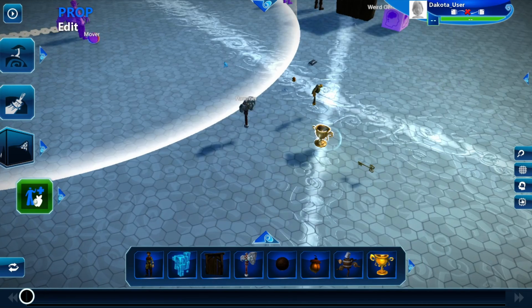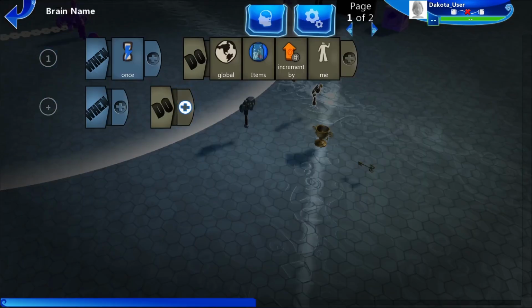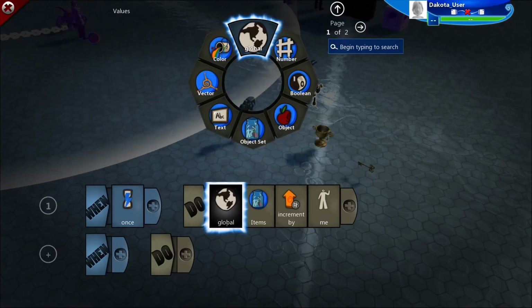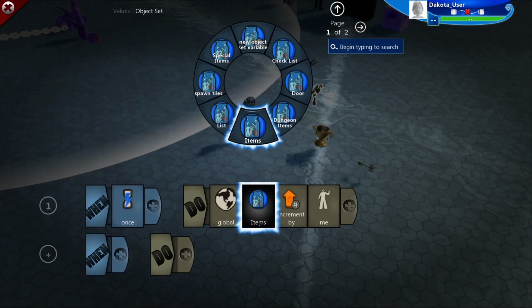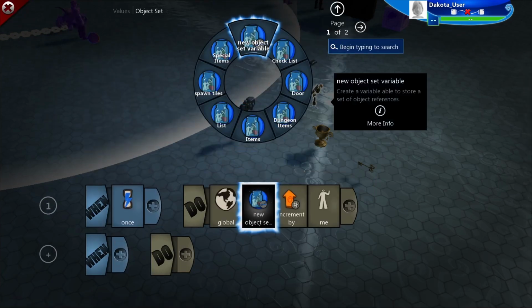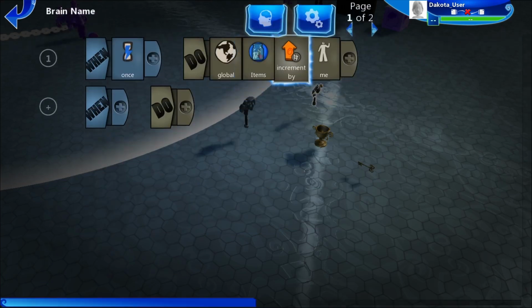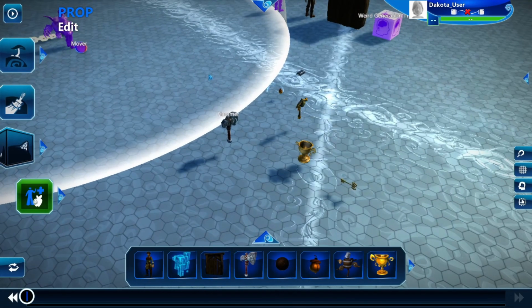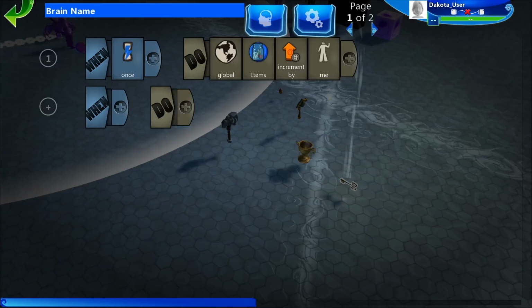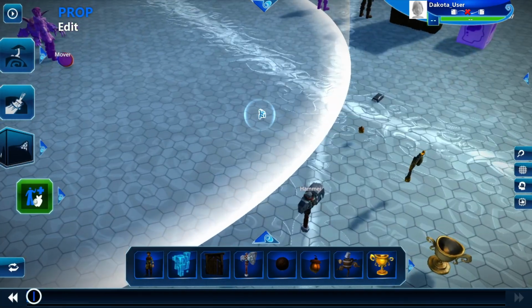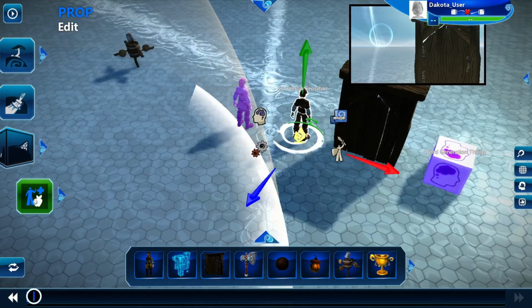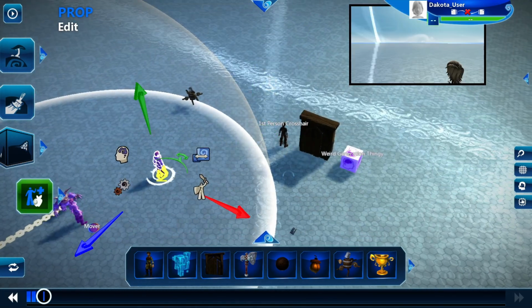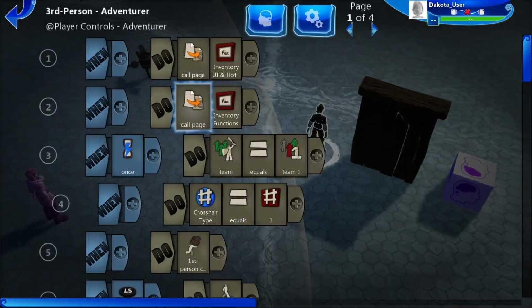The items themselves all have the same line. It's just once: global items. So this is just a set variable incremented by me. This is used for the player to identify which items are pickup items. Same with the interactable items. You don't need to do anything with them. Now this is from different code I did earlier. Who cares about that? Let's go into his brain.